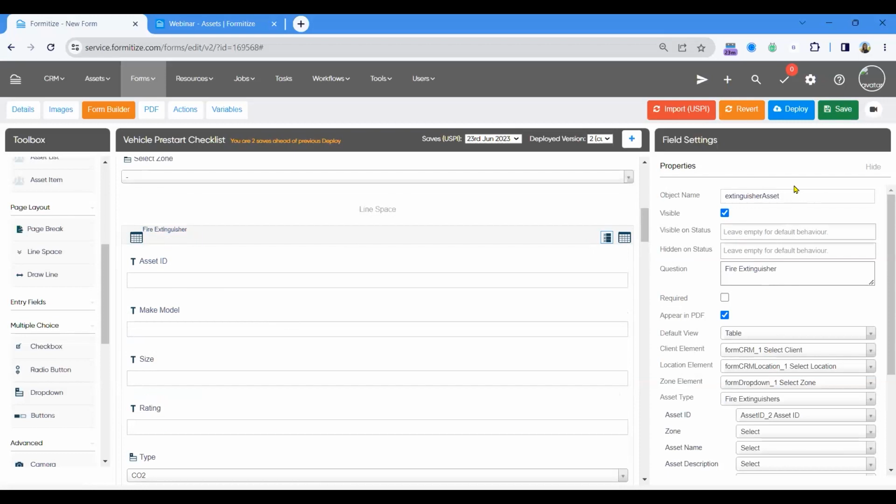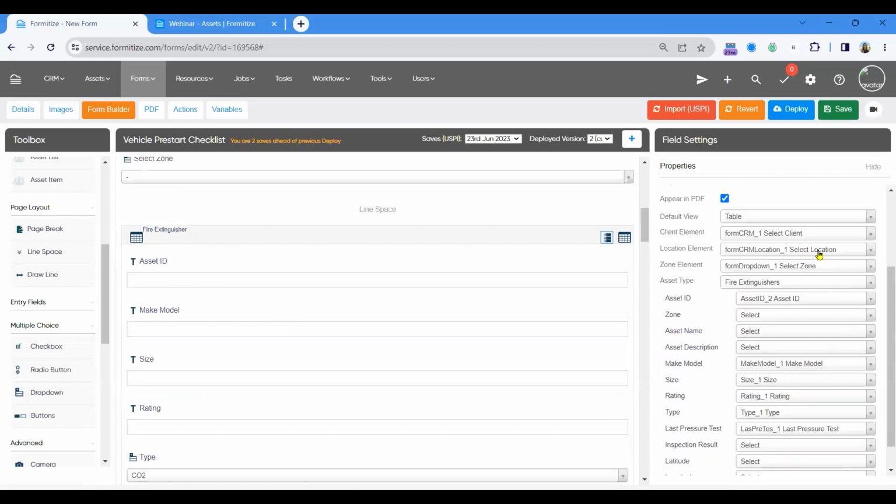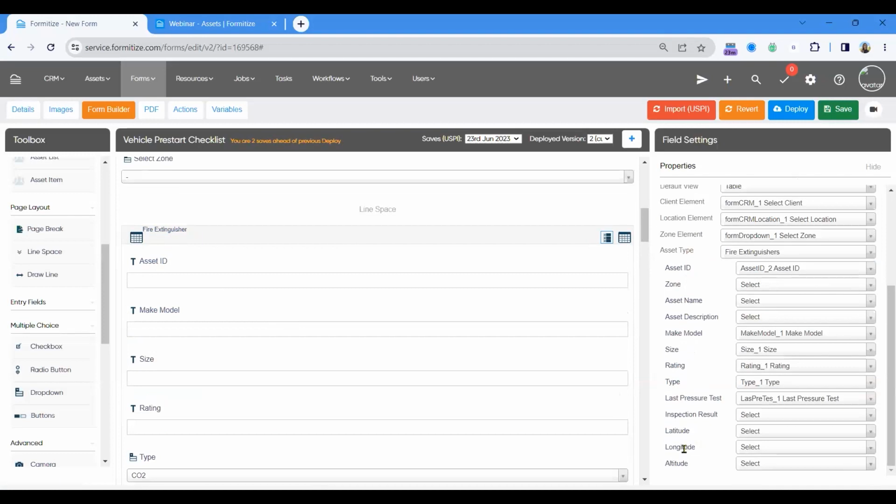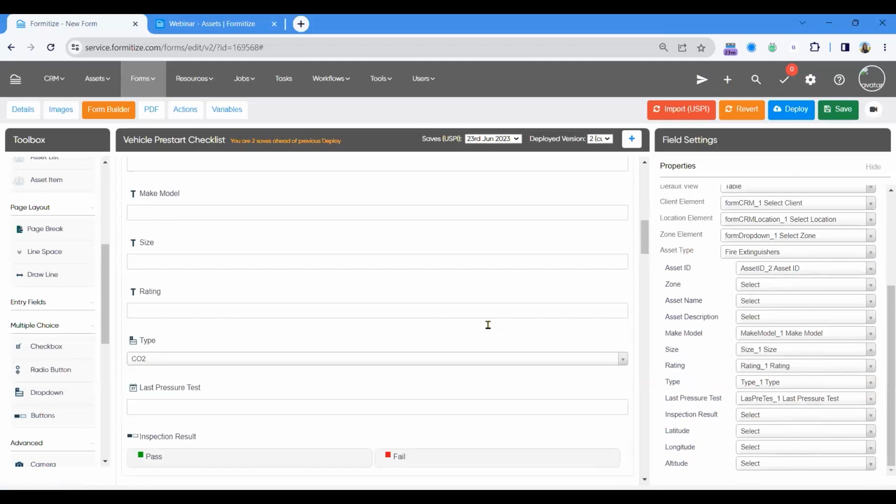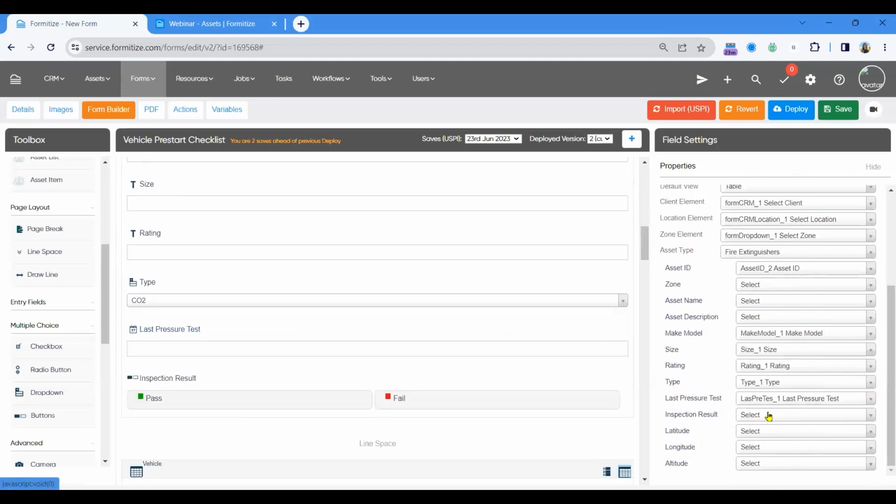So when we're looking at the settings, we're looking at these property options here. And as mentioned, this list is the list of asset fields, and these drop-down options are the actual text field or field within the form builder that that asset field is linked to. So because we've removed the original inspection result field, you can see that this is now showing as select, and it's not actually linking to any of the fields within the form. What we want to do is update this so that it does link to the new button field that we have added to the form.